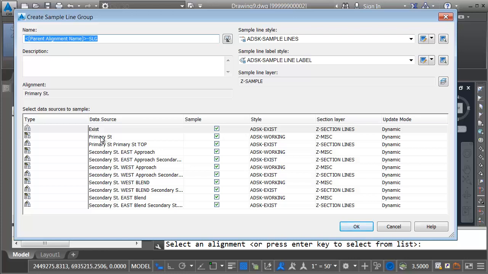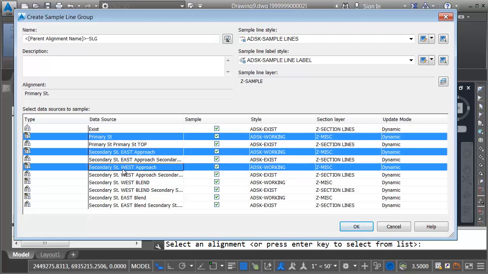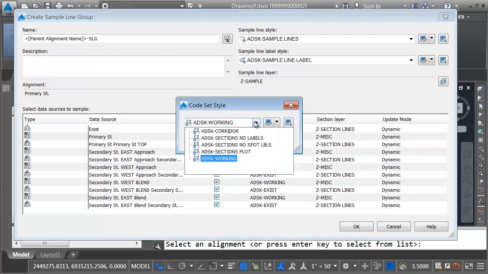Since I'm in this dialog box, I am going to take this opportunity to select the styles I want to use in my section views. So I will hold my Control key and I will select each of these corridor models. And then I'll click in the Style column, and I'll choose the code set style I want to use in my cross-section views.